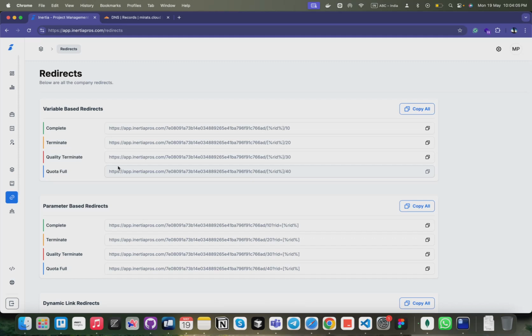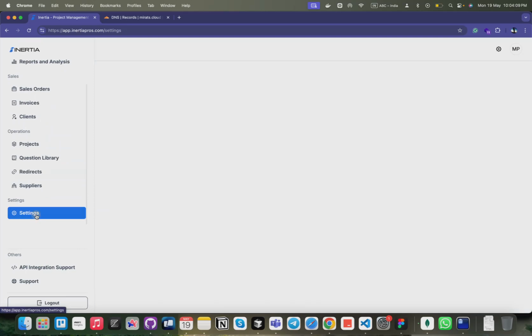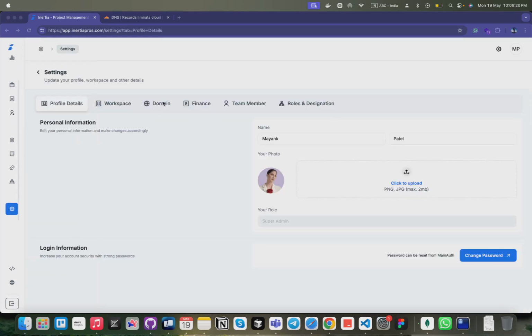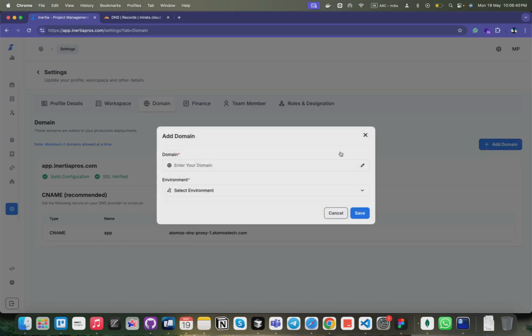In order to do it, you need to go to the settings tab over here, and then to your domain tab in settings. You can see right now you have only one domain, which is by default our root domain for accessing your Inertia Pros platform. You can add two domains at a particular time. In order to add your own custom domain, you need to click on add domain.